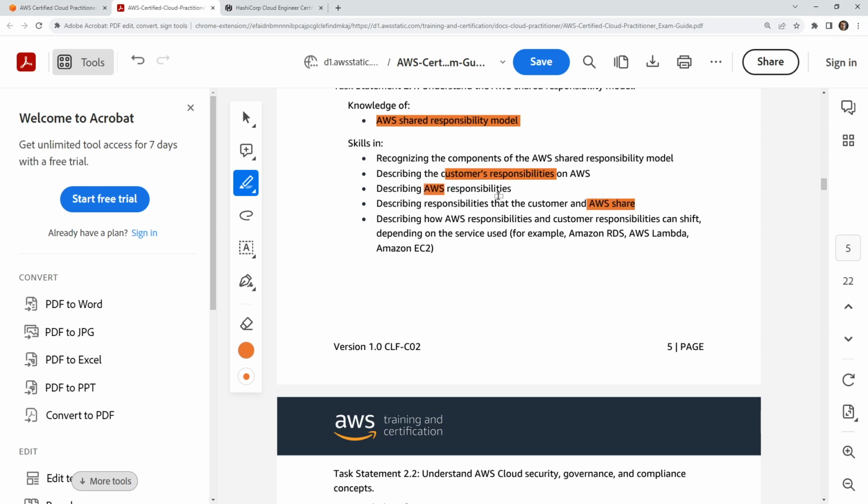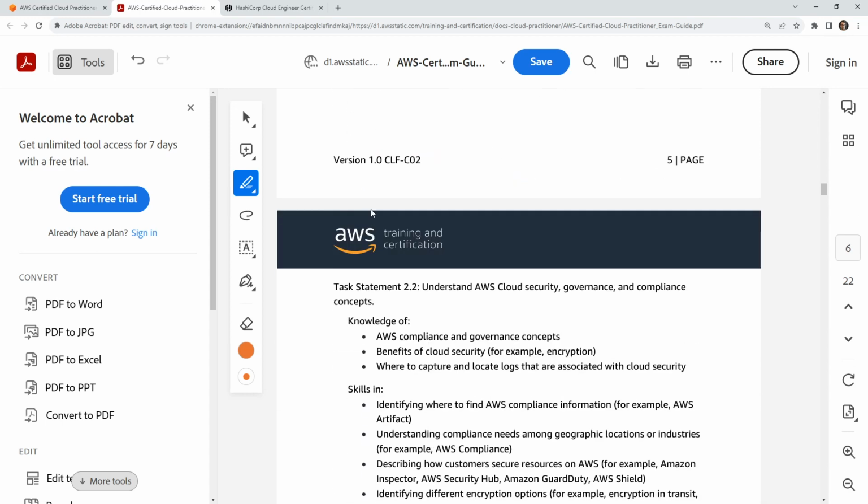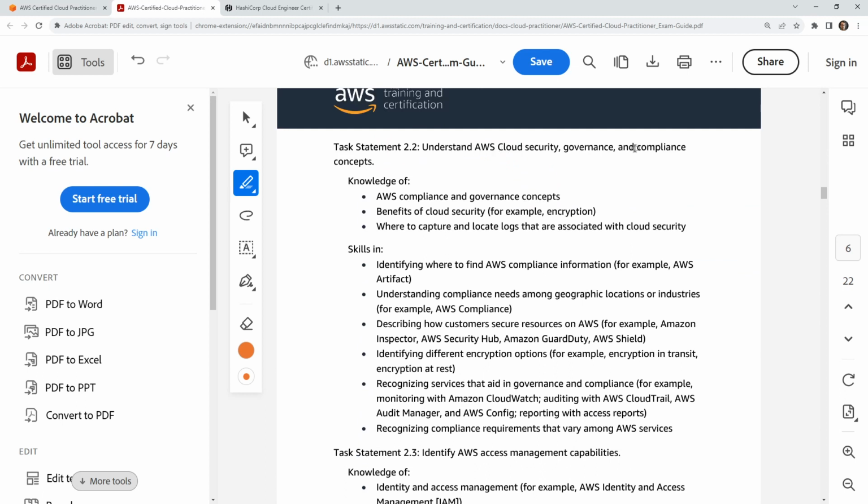So again, this is just all the shared responsibility model still here, describing how the AWS responsibilities and customer responsibilities can shift depending on the service used. So yeah, this is basically the shared responsibility model. Understand the AWS cloud security governance compliance. So AWS compliance, governance concepts. Benefits of cloud security, they don't really talk about that. They don't really directly ask that in the exam, but yes, we do cover that.